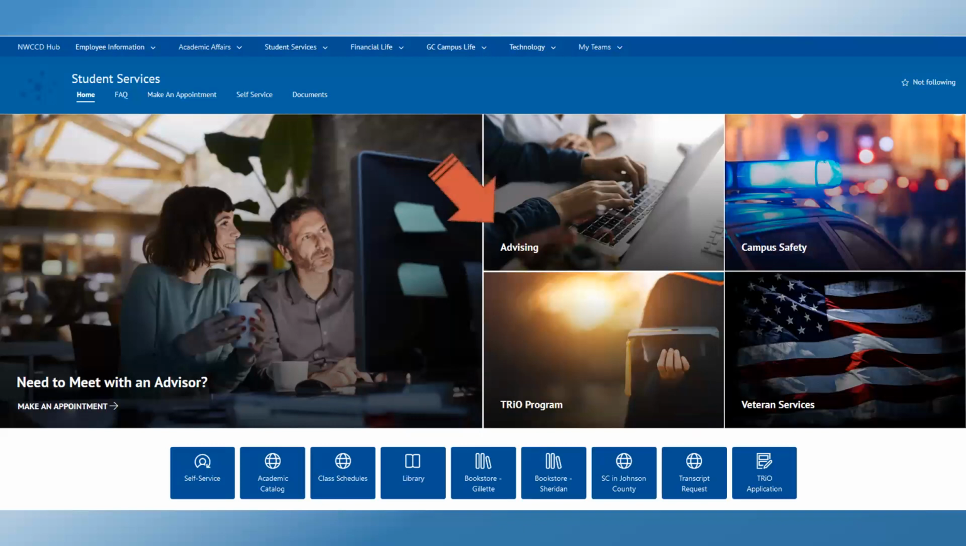Next on here, there's an advising tab to get you information on setting up an appointment with an academic advisor, as well as course registration. And then we also provide information on campus safety to, again, make sure we're providing a safe and healthy space for all students on the campus here. And then for any student veterans or veteran dependents, we do have our Veteran Services tab here to help connect you with our veteran advisor to learn more about the programs and services we offer for student veterans and dependents of veterans.